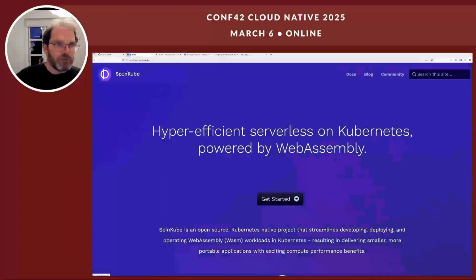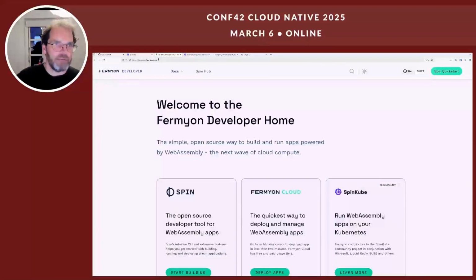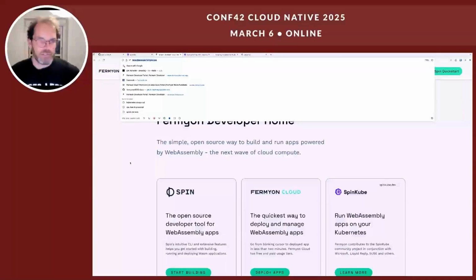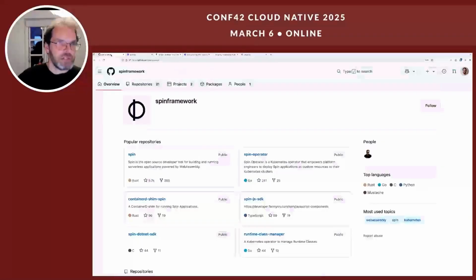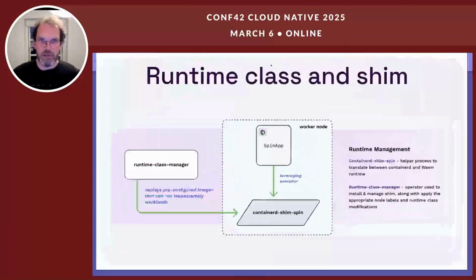A few resources to go for: SpinCube.dev, and you can get to learn a lot about SpinCube. Developerfermion.com is a good place to get some spin documentation, and Spin Framework on GitHub is the place that you go and take a look for this.